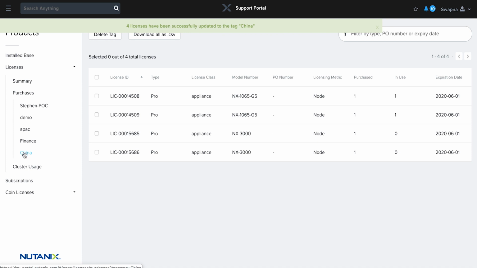Selecting any tag displays all the licenses that were applied to the specific tag. More than one tag can be applied to a license.